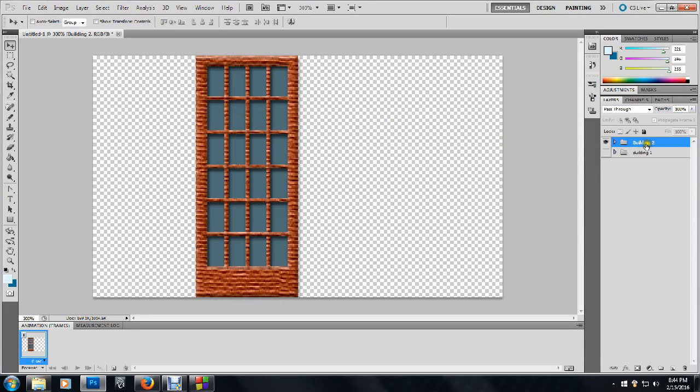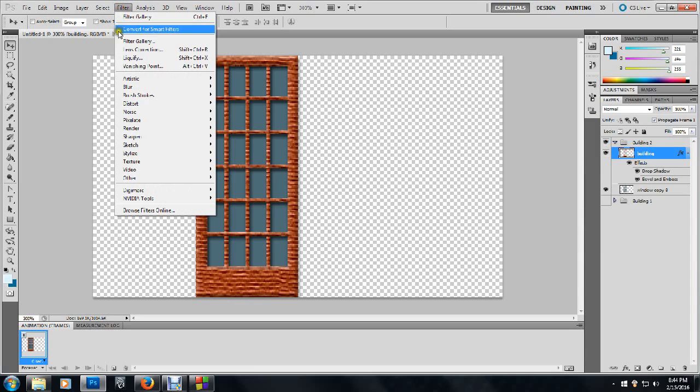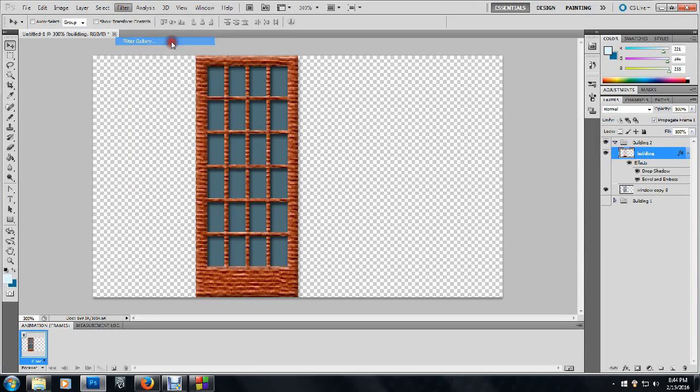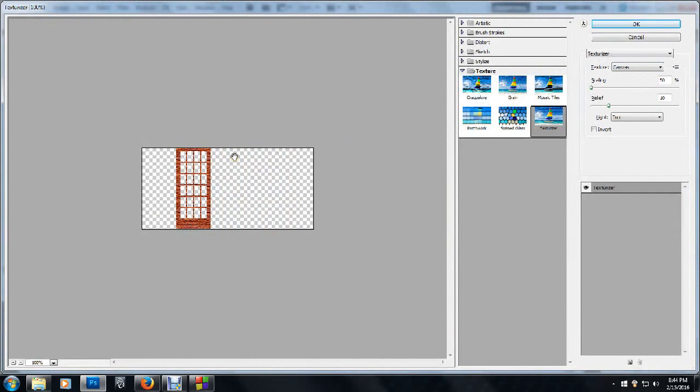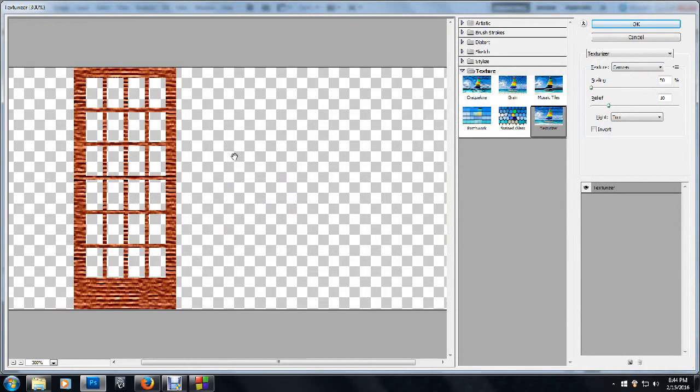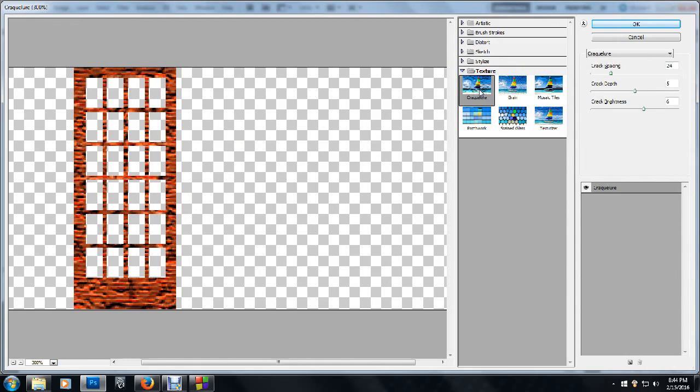I'm going to jump into building 2. See this little tab here? You can click that. You can have access to the actual building itself. Come over to filter. I'm going to go to filter gallery. I'm going to go ahead and zoom in so I can see. And I'm going to add some cracks to this building. So I'm going to click right here. And here's some quick cracks.